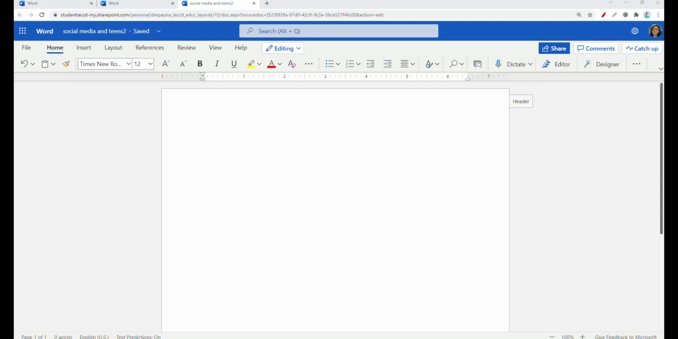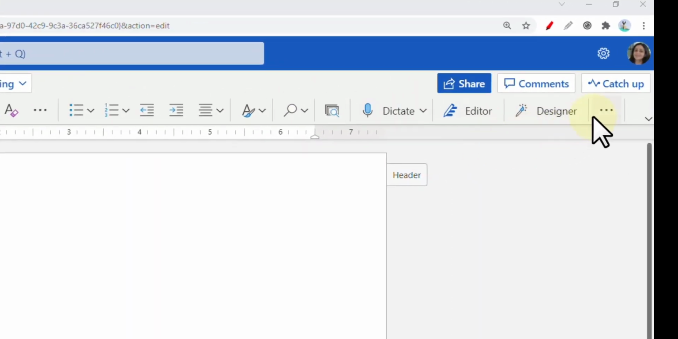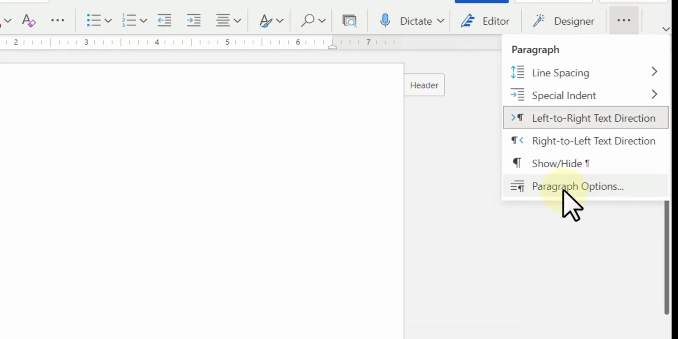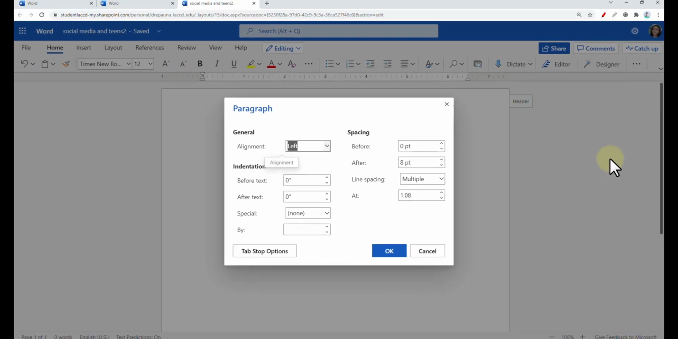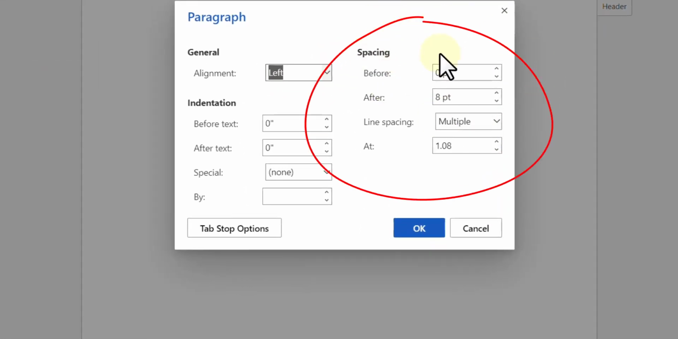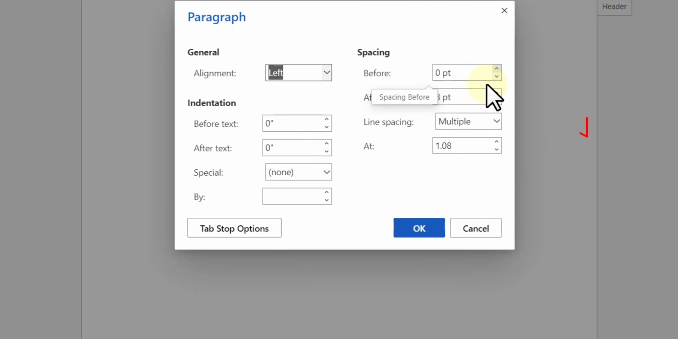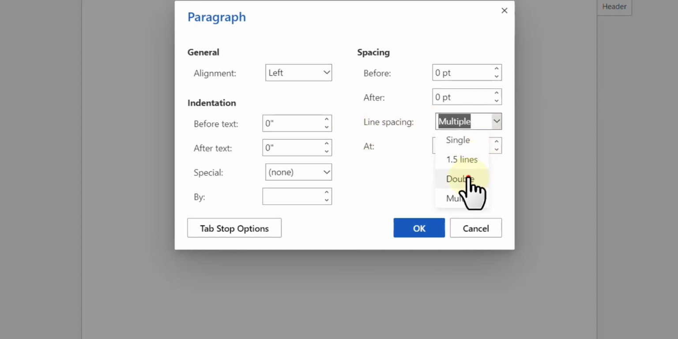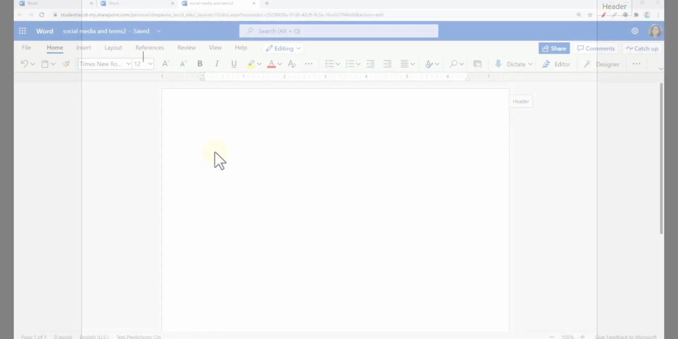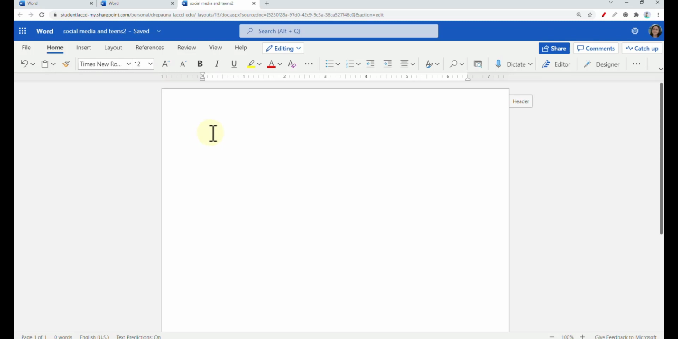To set up the double line spacing, still in the Home tab, click on the ellipsis for more options. Then select Paragraph Options. In the spacing area, select 0 for before and 0 for after. For line spacing, select double and click on OK. With the cursor still at the top of the page, press the Enter key on your keyboard 3 times.